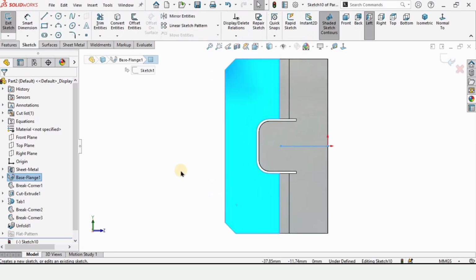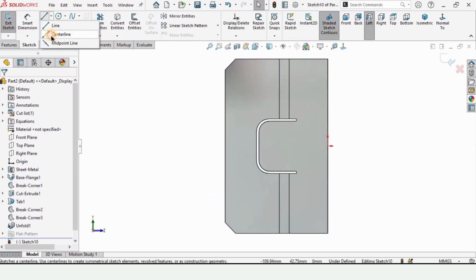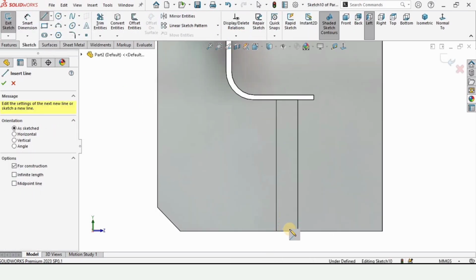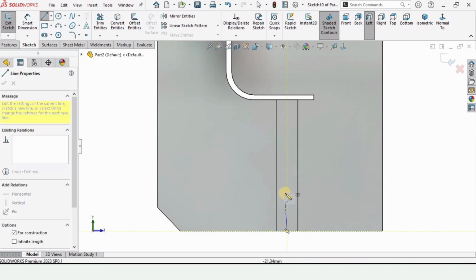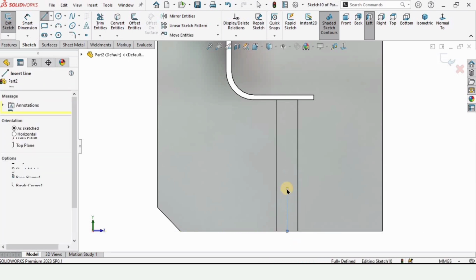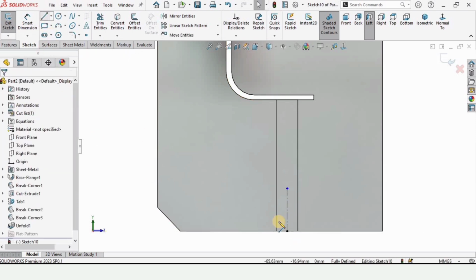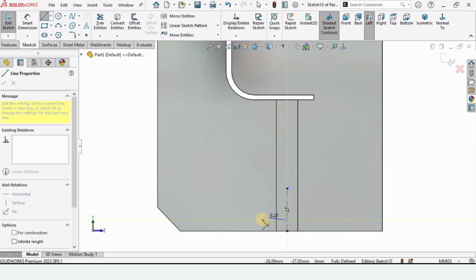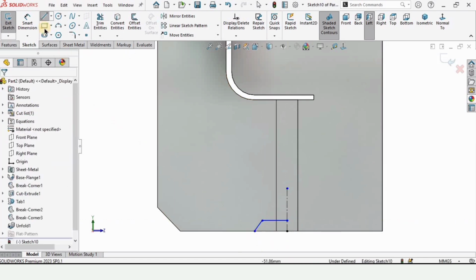Now select this face and click on sketch. For reference, I am making a center line, so make here a straight center line for reference. I will use it for mirror entities. Now select a line, make here a horizontal and inclined line, and now let's specify the parameters.